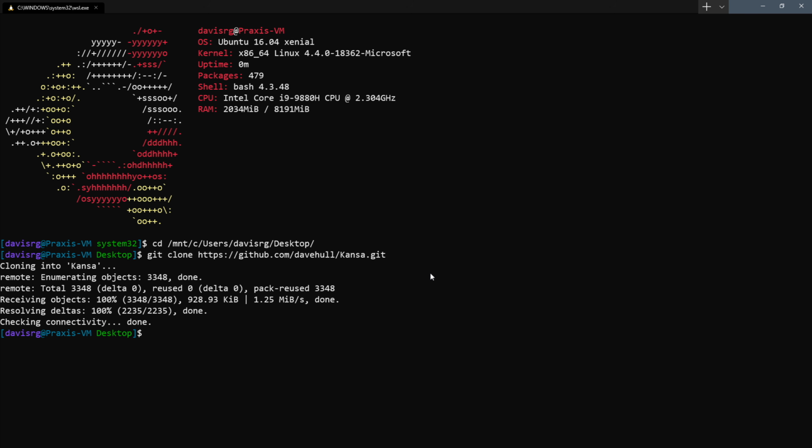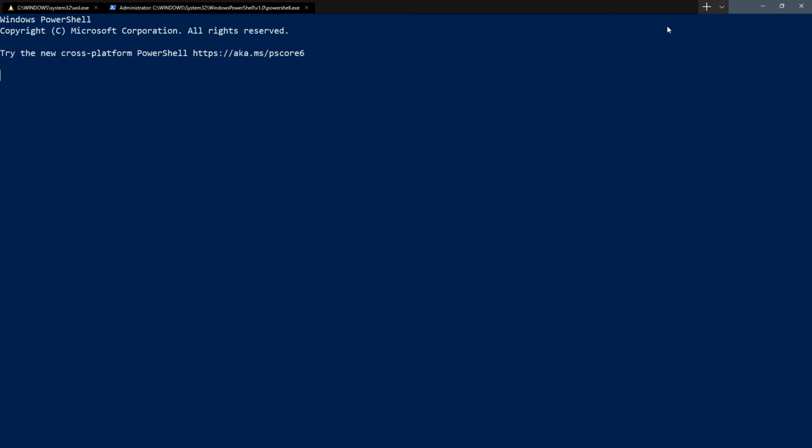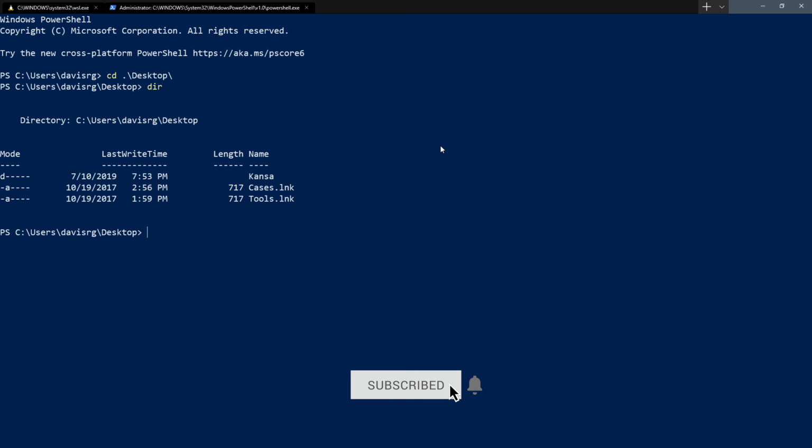Now from this point forward, we'll be living in the PowerShell environment. So with the new Windows Terminal, all we have to do is click the plus in the top right to launch the default shell, which happens to be PowerShell. And there we go. Now we are good to go. So let's go ahead and change into the desktop directory. And here you will find the Kansa directory, which was just created when we did the git clone.